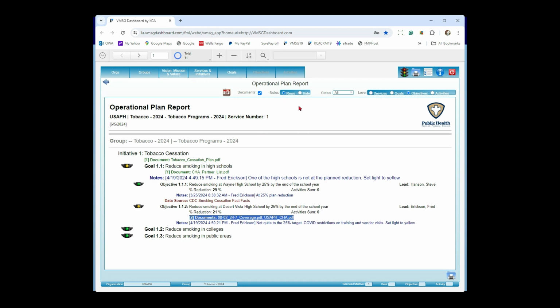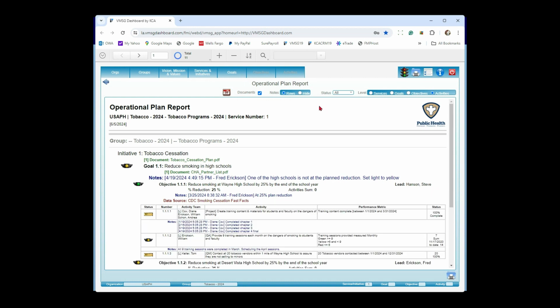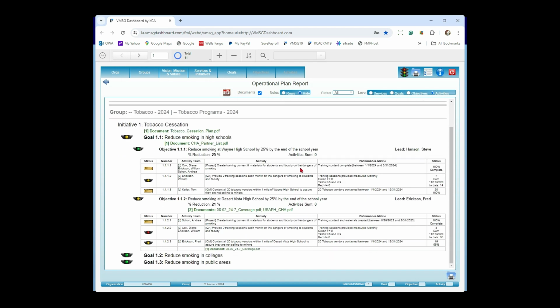The next thing we have, let's go back to activities here, is this rows and hide. The rows option means show me the notes underneath the row that they belong to. So whether it's an objective or activity or whatever, if I say hide, basically all this does is take everything in blue and hide it.